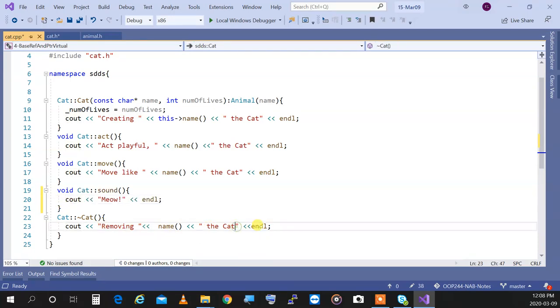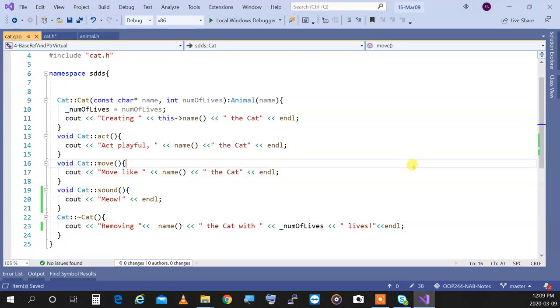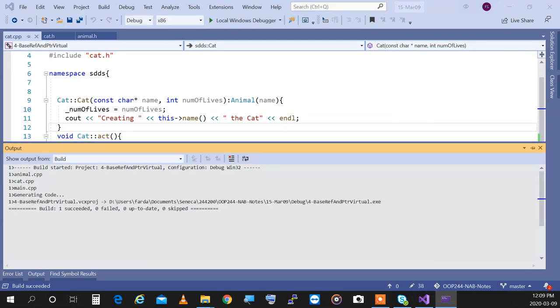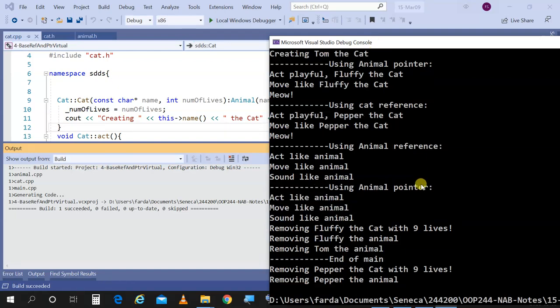And in here is going to be with, okay, so it's identical to the other one, right? So if I run this, it's going to be exactly the same thing. You're going to see that it literally leaked the Tom, the animal, over here. So I have the memory leak and everything.